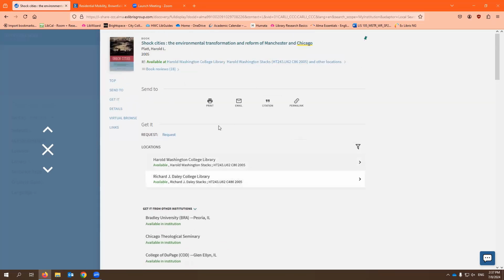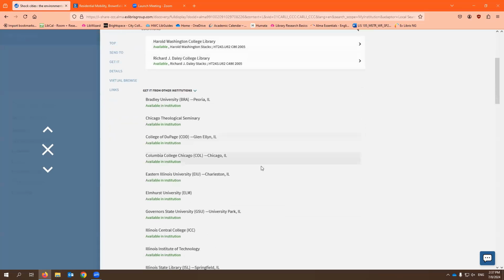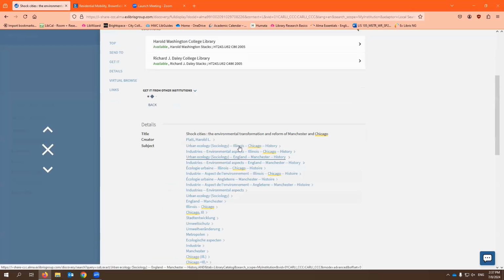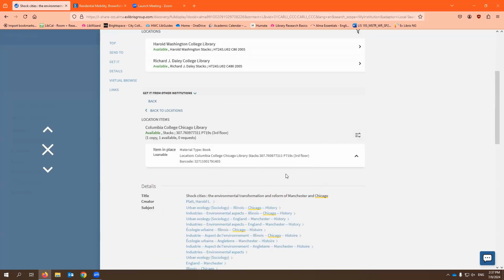So let's pretend that this book wasn't available at the CCC libraries, and instead, let's say we wanted to get it from Columbia College in Chicago. So this would give you the information of where it's located within the Columbia College stacks. You would actually have to physically walk to Columbia College in order to pick it up. But if you simply identify yourself as a CCC student who is trying to get a book that they want to request through iShare, you shouldn't have a problem getting into the libraries.